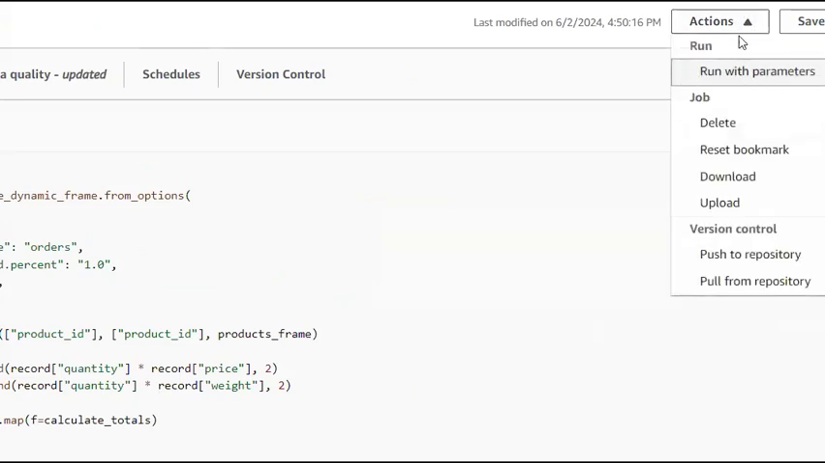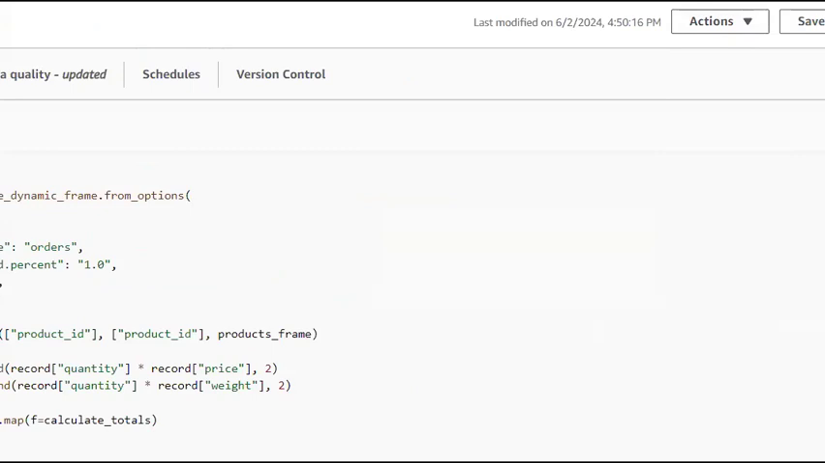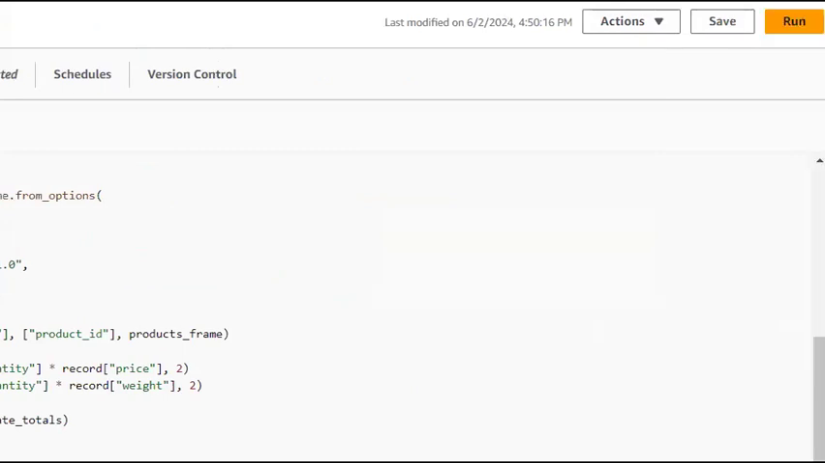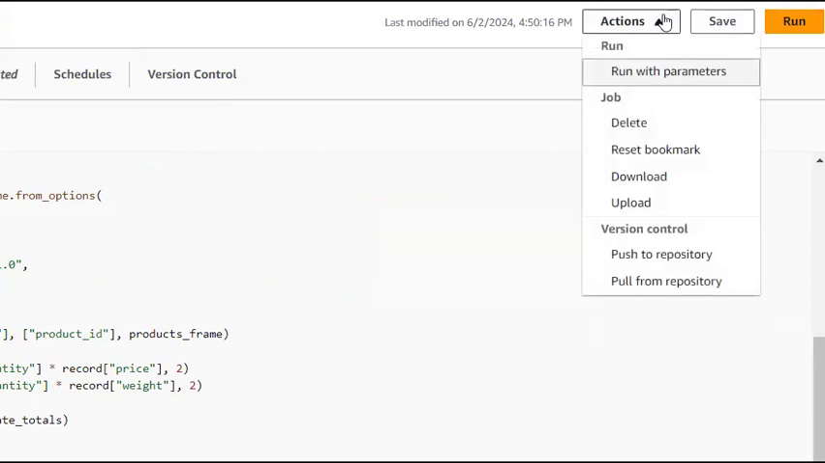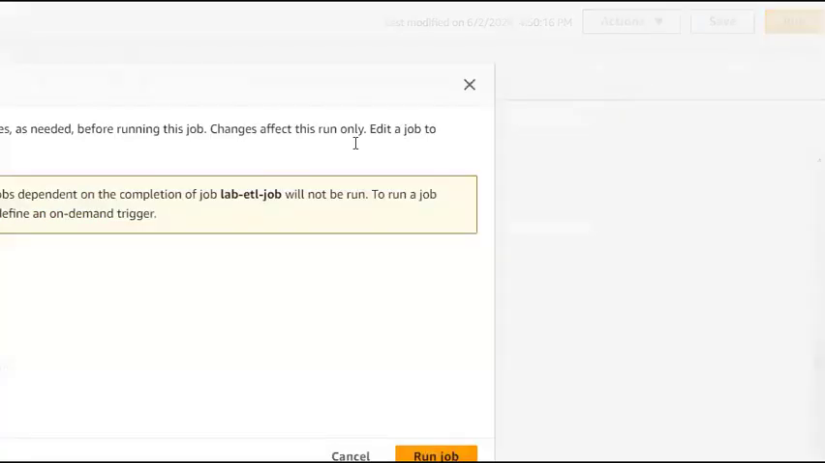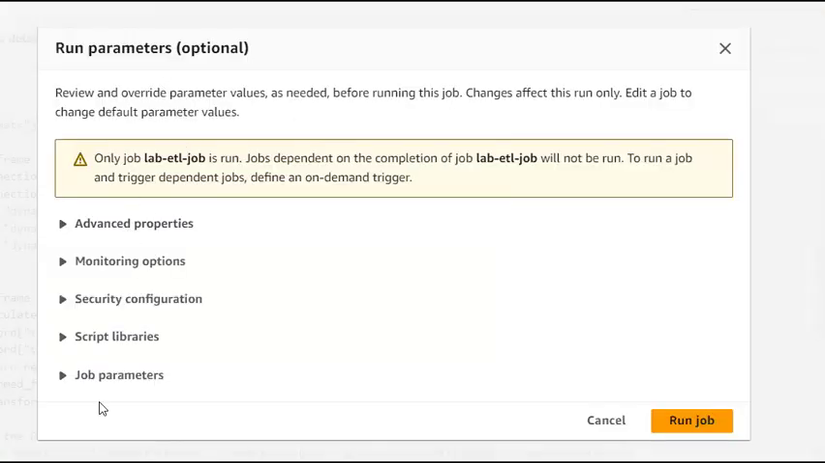In order to run, you have the actions tab. If you want to provide arguments and then run your ETL job, then you don't choose this run button. If you want to run directly, then you choose this run button. Or else if you want to provide any arguments, then click on actions and click on run with parameters. Then here you have many optional parameters.